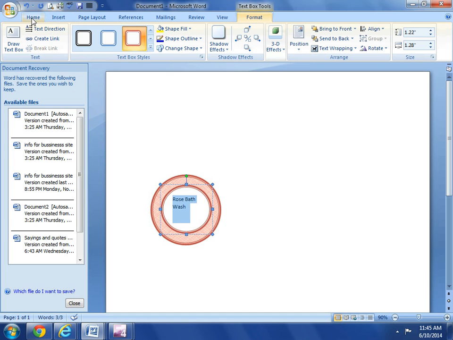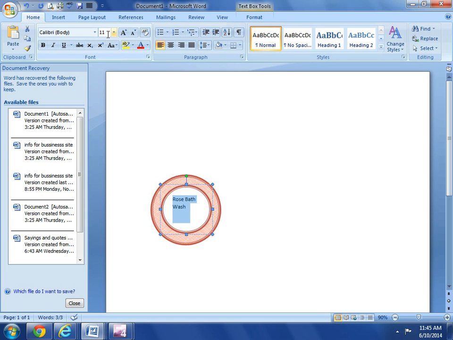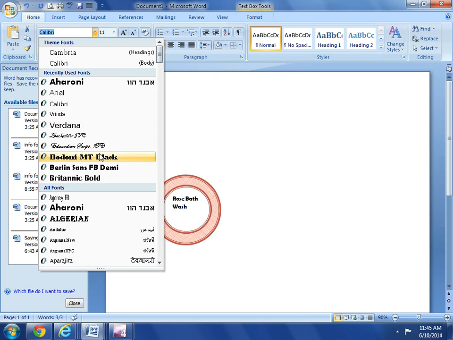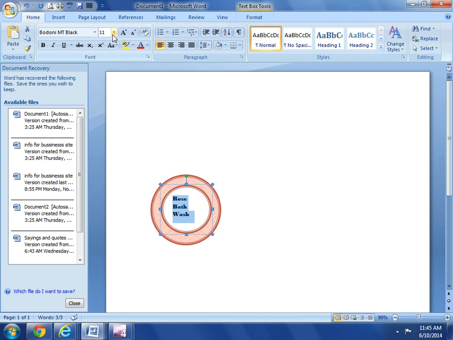Then I can change the font that I want. I can go back here to Home, and I can pick whatever kind of font I think would look cool, and I can change the font size. So I can make it smaller so that it's all in one line, or I can make it bigger. So maybe I'll make it like there. I can do whatever I want. I can even change the color of the font if I would like.